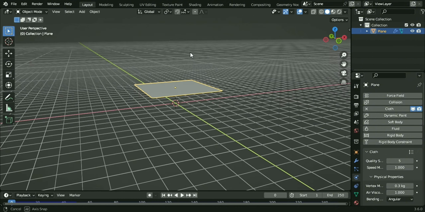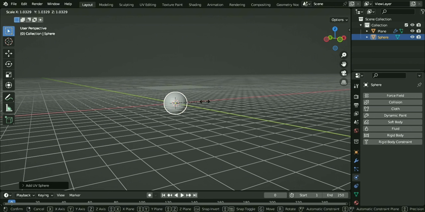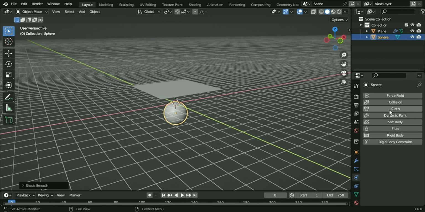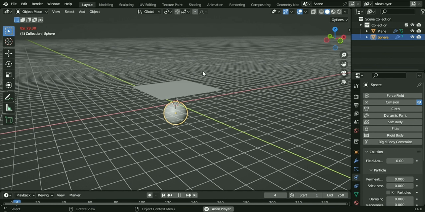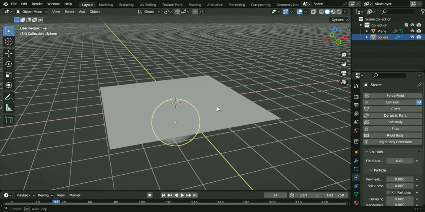So I'm just gonna add a UV sphere quick. I'm gonna scale it just a bit, and I'm gonna shade it smooth. I'm gonna give it a collision. Now when we play it, it just lands on it. This is because the cloth needs more geometry to work with.